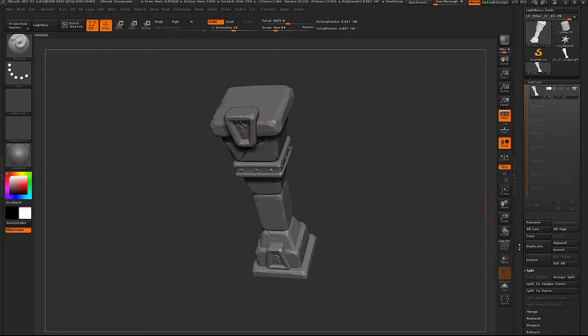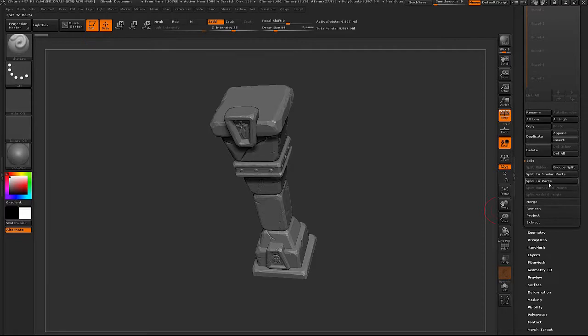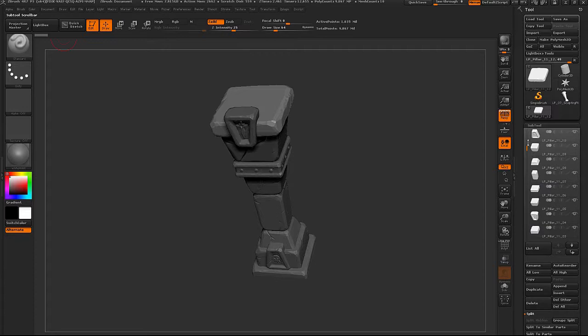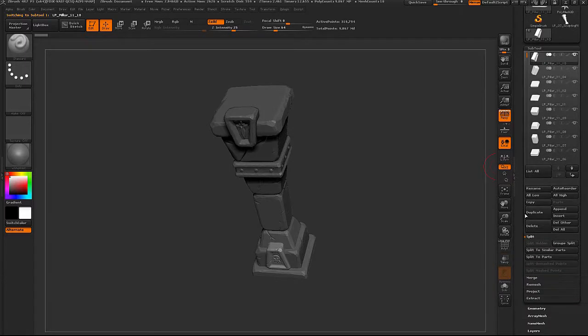Going into the split tab and clicking split to parts, and because we had the polygroups applied, this should just work properly. And as you can see, I have my parts back. So what I'm going to do is take the ornaments, reorder this a bit, and bring those to the top. I'm going to merge these together. So I'm clicking the top one, and I'm going to merge and merge it down.